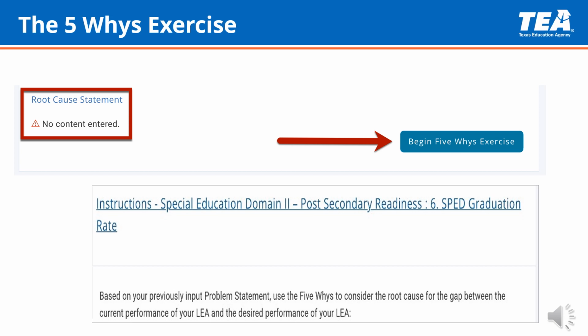To enter root cause information, click on the Begin 5 Whys Exercise button. Clicking on the Begin 5 Whys Exercise button will take the LEA user to a new page with instructions along with space to input information for 5 possible reasons for the gap between the current and desired performance.